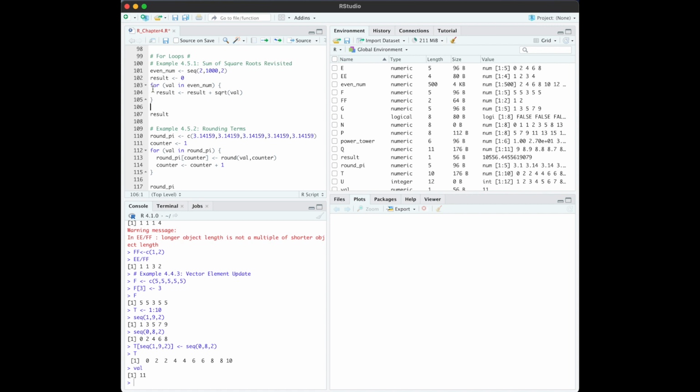Then it's going to go through to the next value in our for loop. The next one is going to be 4 because that's the next value in even num. It's then going to take result, which is now the square root of 2, and add the square root of 4. And it's going to keep going through that until it gets to 1,000 for val, and then it will stop because it's the last number in our vector that we specified.